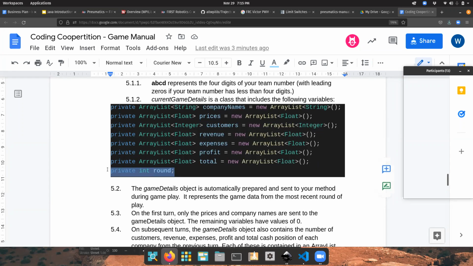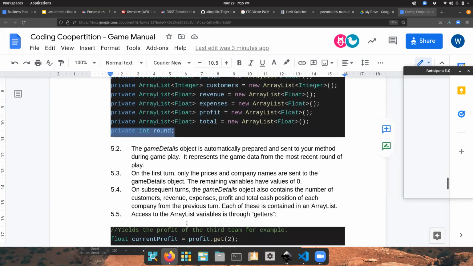And another variable that was added through interaction with our community is the variable round, as I had not originally conceived this as a valid variable, but now you can make a strategy that varies each round. And we'll show you how this evening.